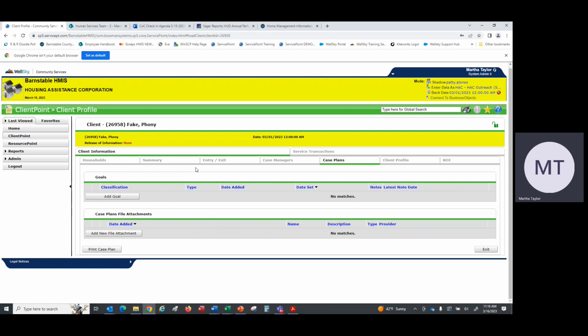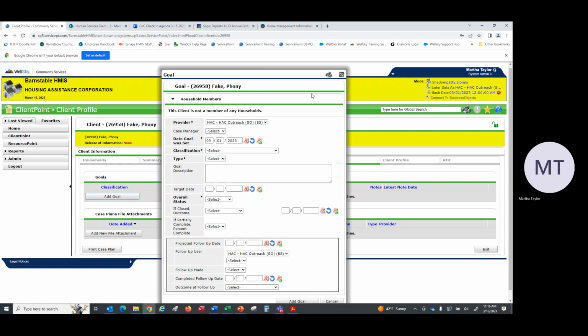And in order to create case notes, you first have to create goals. So under Goals, I'm going to click on Add Goal. The goal screen pops up. On the left side, there's a list of categories. Every category that's bold with an asterisk has to be filled in or the system won't let you continue.